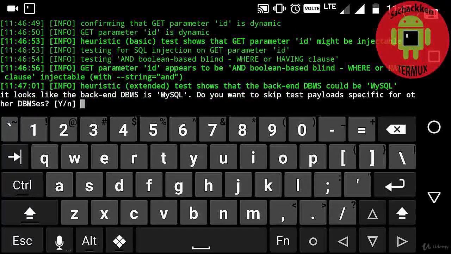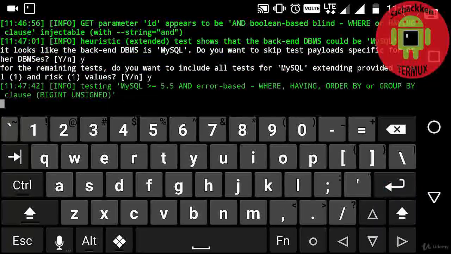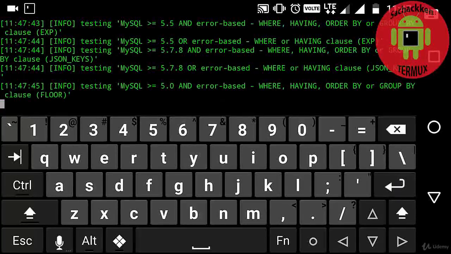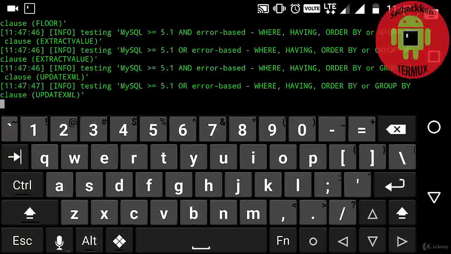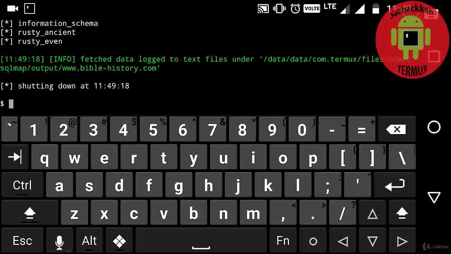Okay, now here it's asking me one question: do you want to include all tests for MySQL? Press yes. Okay, now I'm going to press Y, then enter, then again mapping starts. Okay, now here I'm getting some of the HTTP requests and also some of the table contents available in the database. So the sqlmap has been stopped.